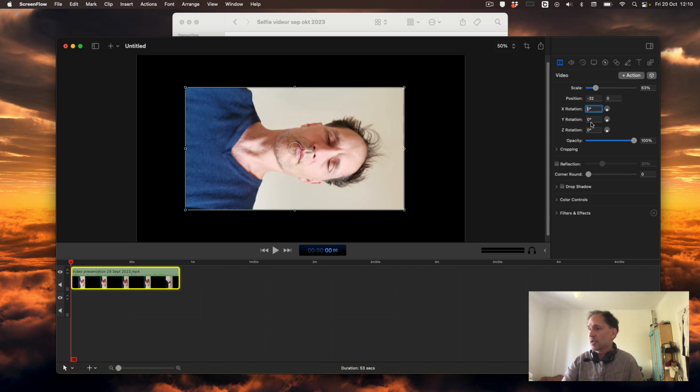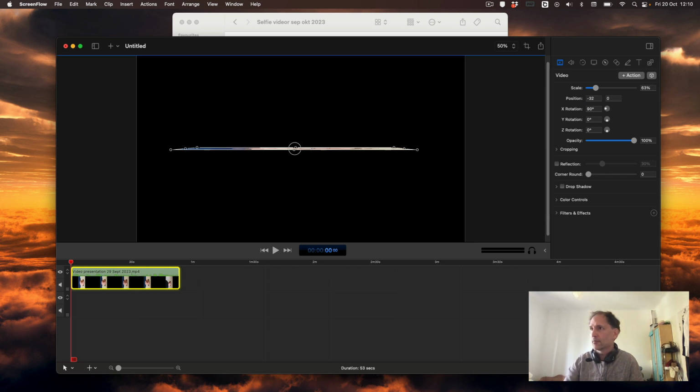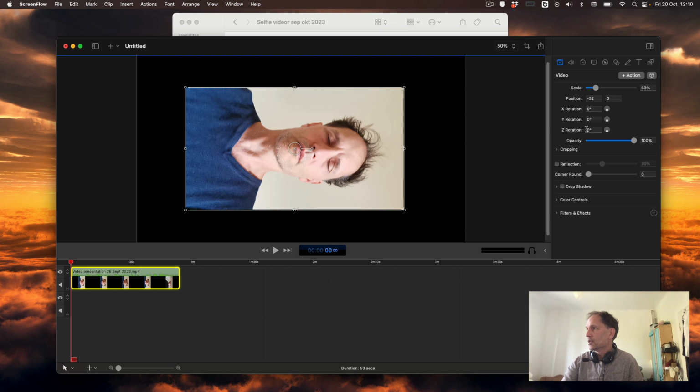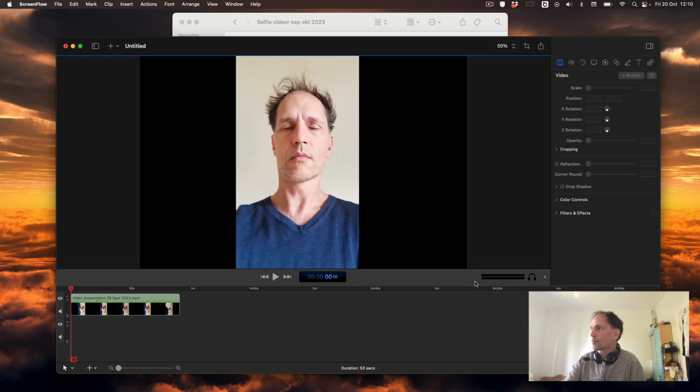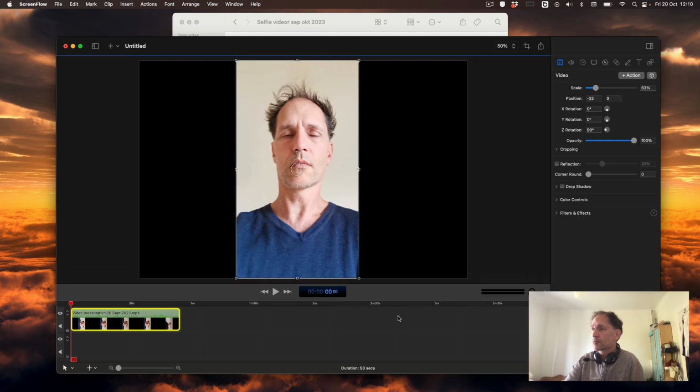And let's do X rotation here. 90. Z rotation. Okay, so we got that correct then. You can see what happened with the X and the Y rotation. So I had then turned this around. So I used that by clicking the video icon here. This was active. Click the video icon, got this in correct layout position. And this is then how it starts.